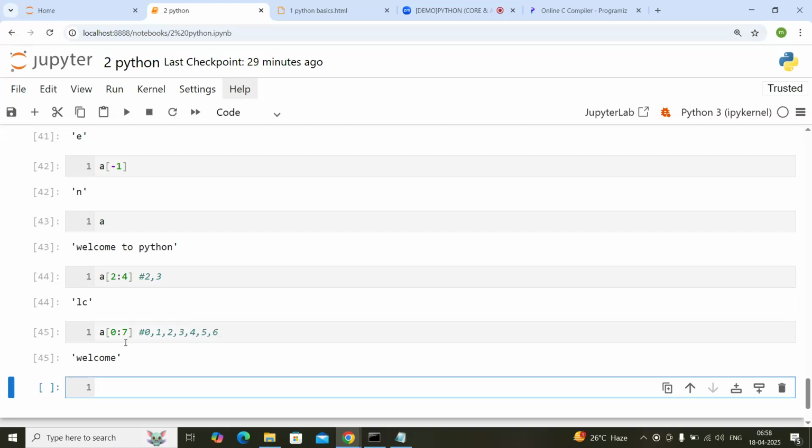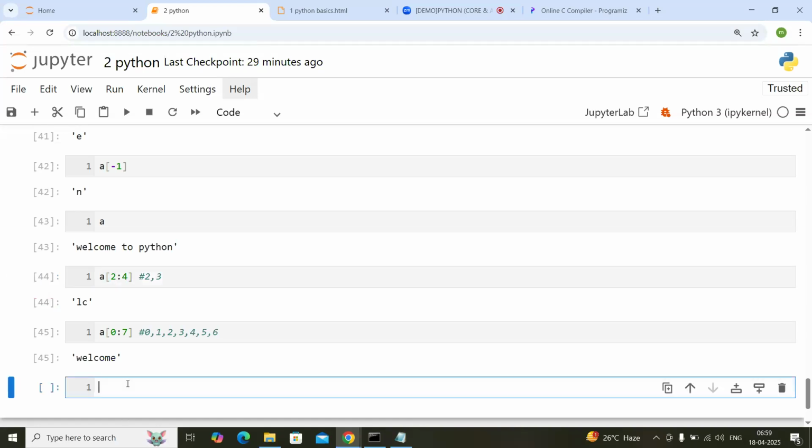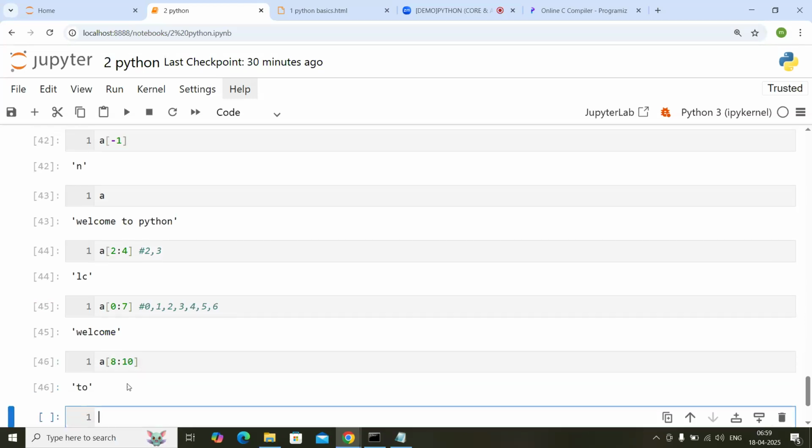Whatever value we provide, it takes it as plus 1 and minus 1. If you start from 0, it goes till the 6 index. 7 means it will end at 6, 4 means it will end at 3. 2 is the starting index only, so there is no issue with the starting. Only for the ending you have to give the plus 1. Wherever you want it to end, just give the plus 1.